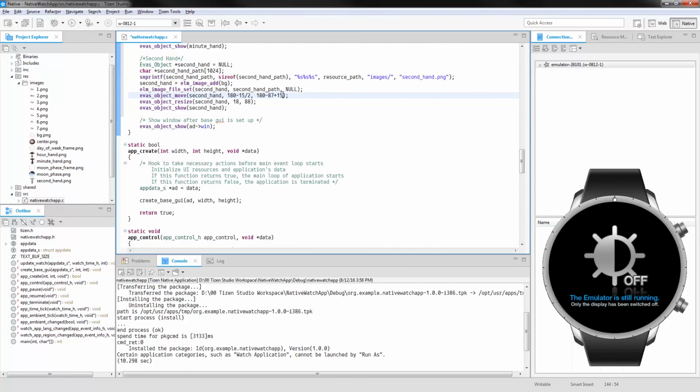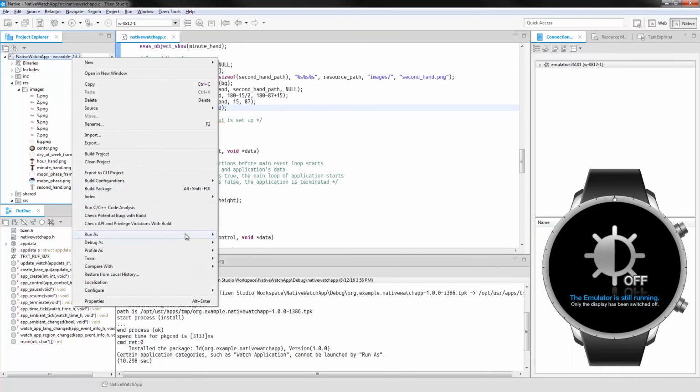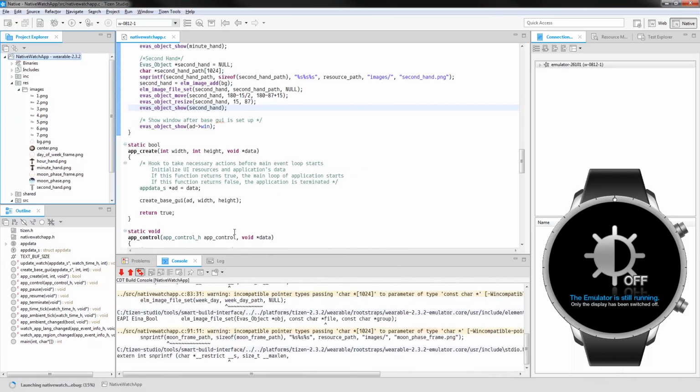With all that on the screen, it's time to launch it on the emulator and see what we've got. And that was Watch Face Part 1. Part 2 will cover how to make the elements of this watch move.